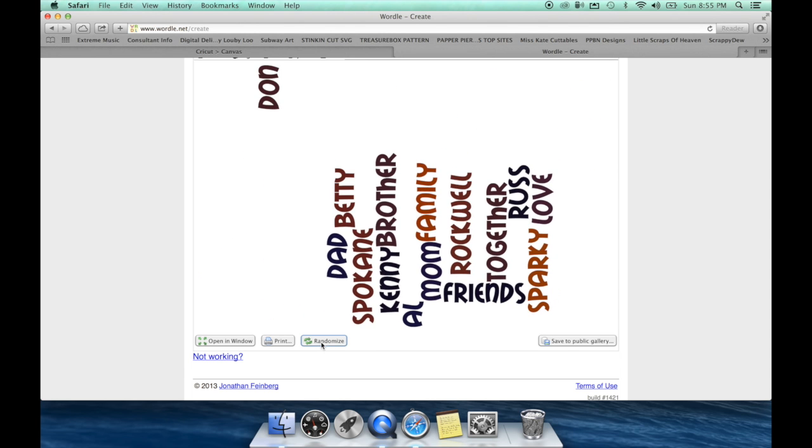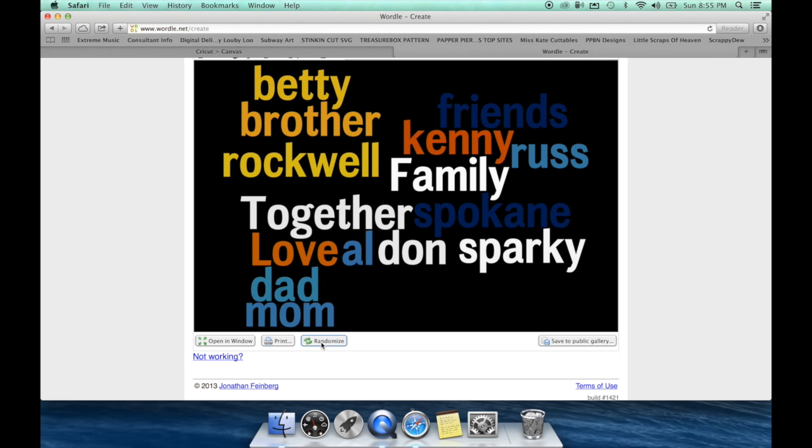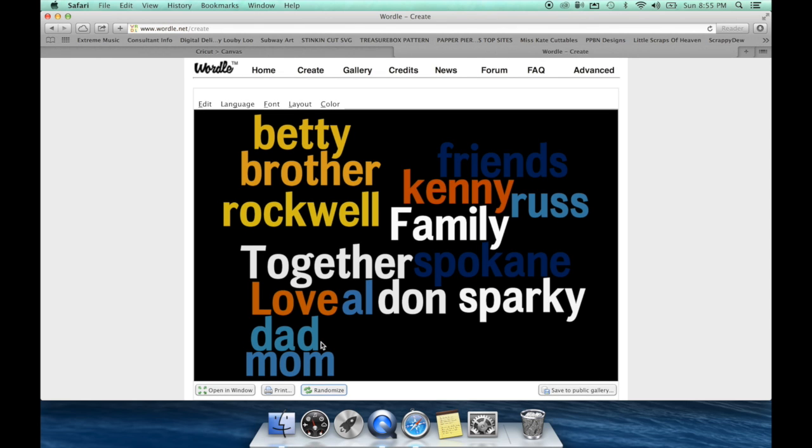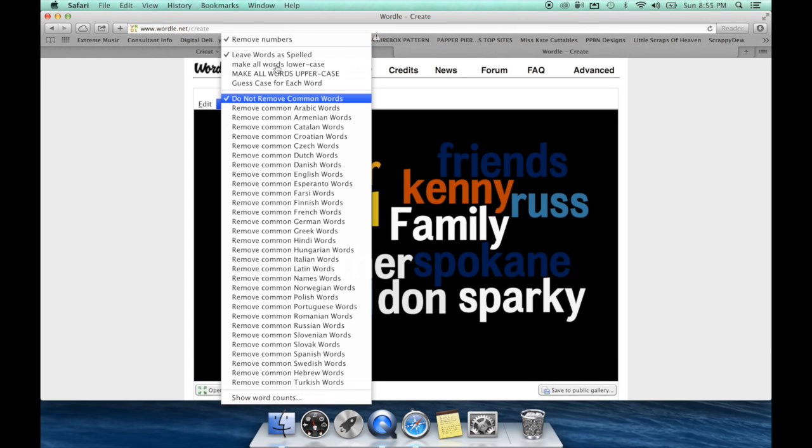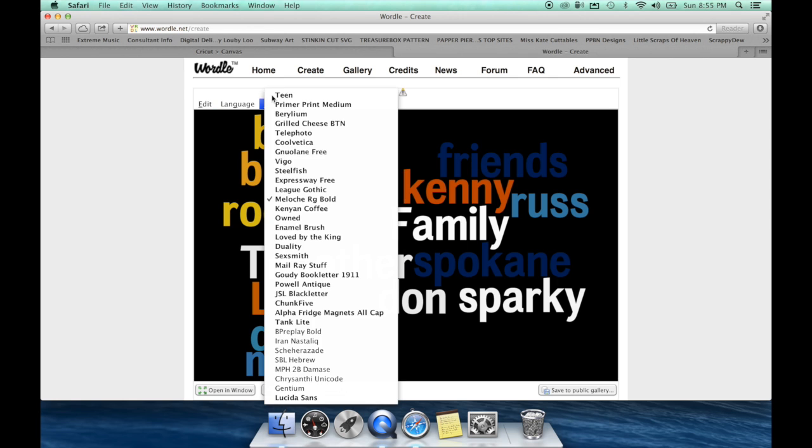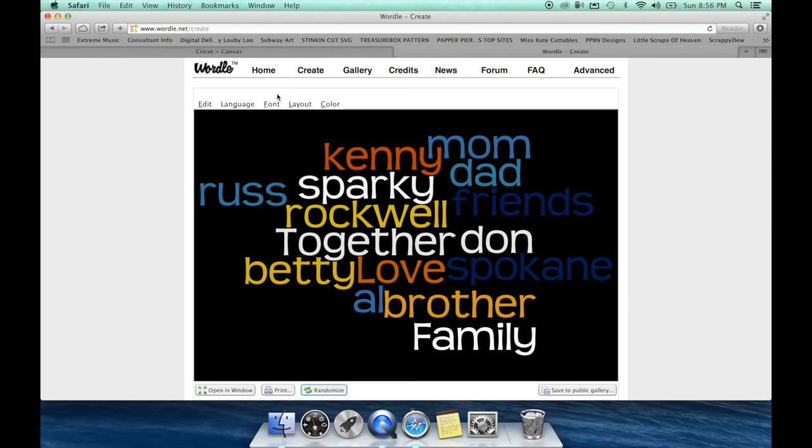So let's say we like this one, but we want to fine tune it. You can come up here to language and change the language, where you can make all of the words lowercase or all uppercase. You can add or remove numbers, so if there were birthdays or anniversaries in there, you can handle those. You can also change your fonts, if you want different fonts.